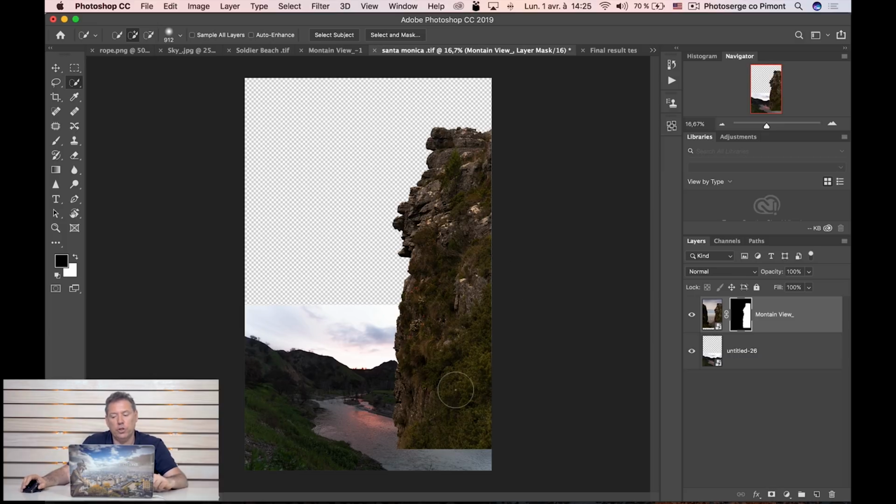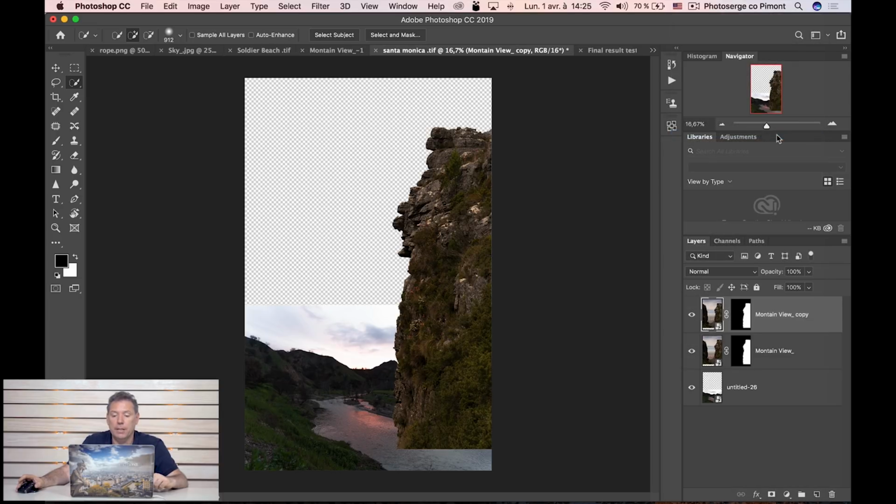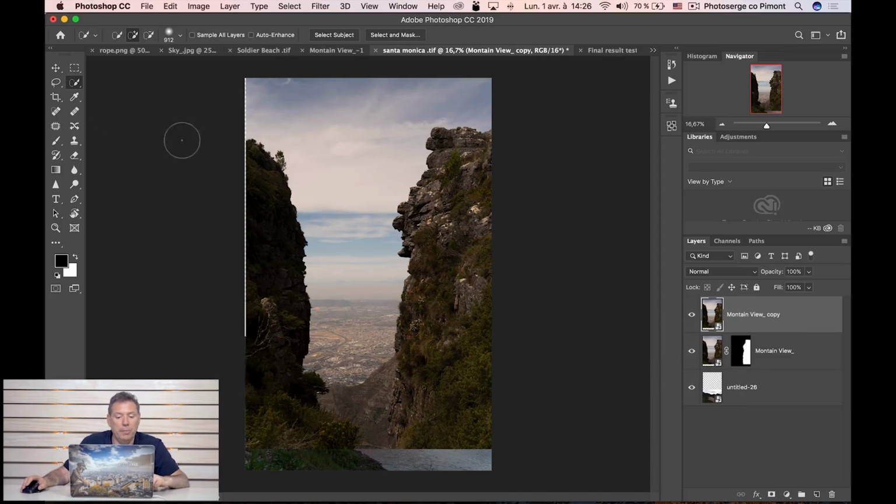Okay, so isolate just this part. Then I'm going to right click and do New Smart Object via Copy, and that's going to create another version of this. This time I'm going to delete the layer mask. And I'm going to do the same thing. I'm going to isolate the left part, including this little part here.